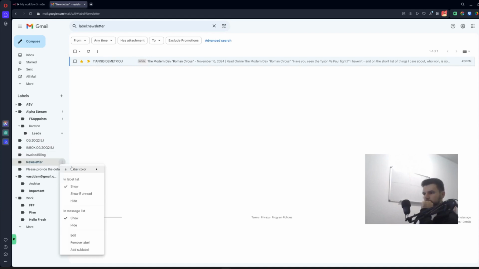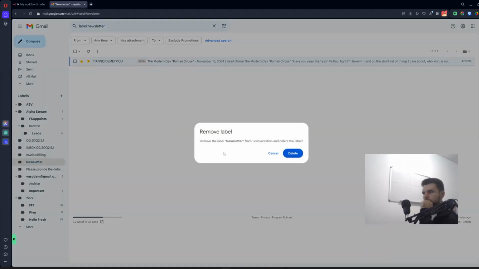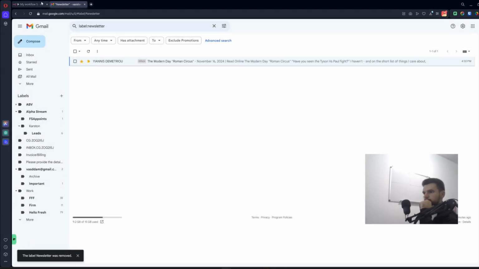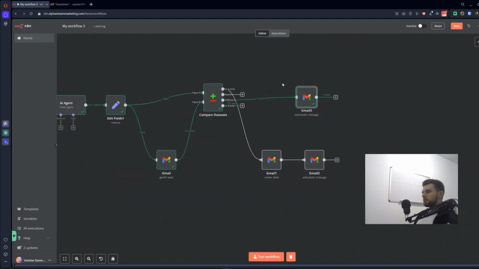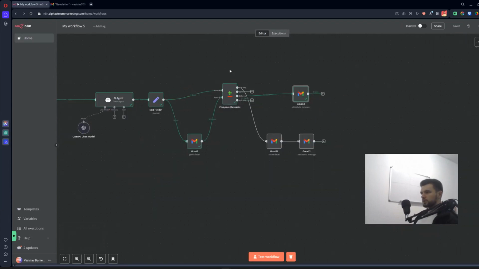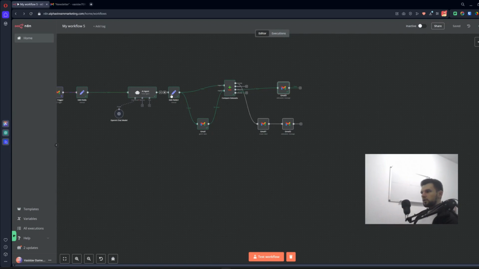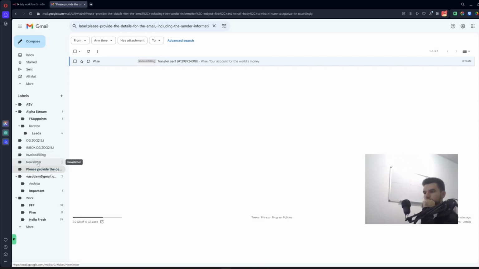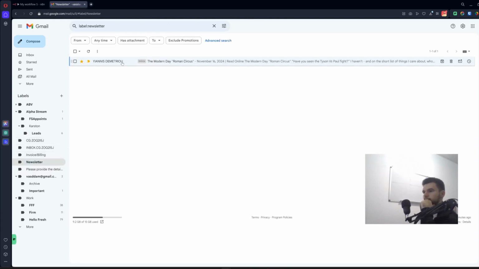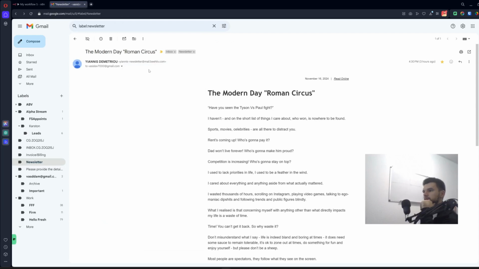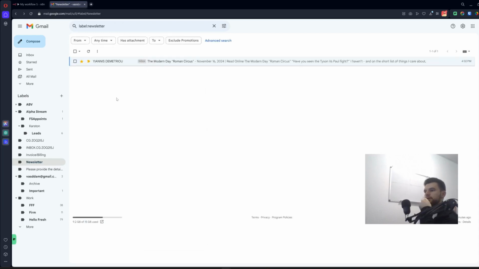I'm just gonna delete the label again. And test it again. So right now what should happen, it should go from here, and then it should take this path, because I just deleted the label, and it should create a new one and add it right now. Let's check it out. I think it worked. Okay, now we got the newsletter again. And as you can see, the label is added to this exact email again.